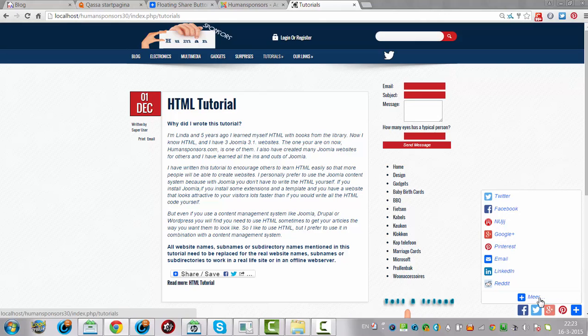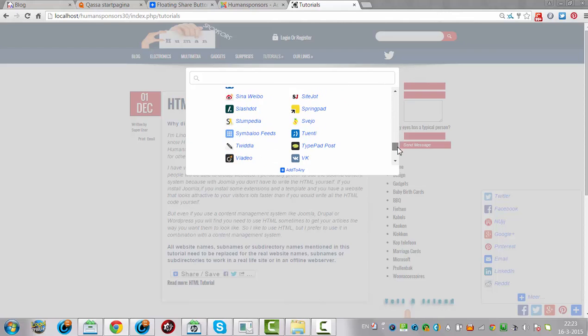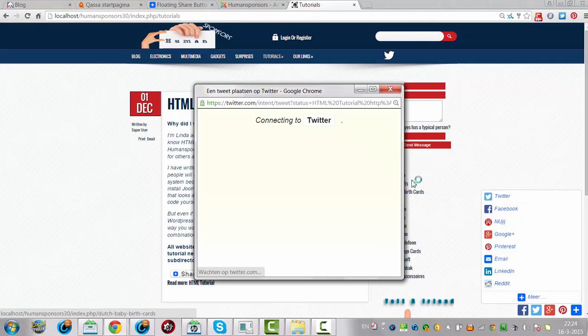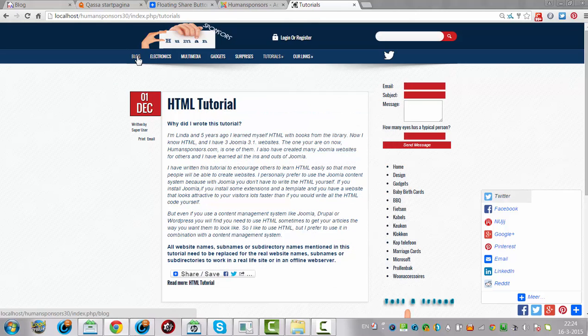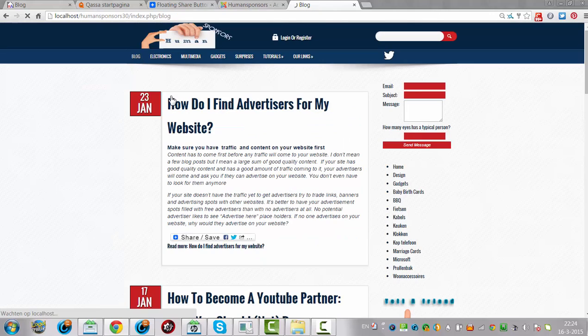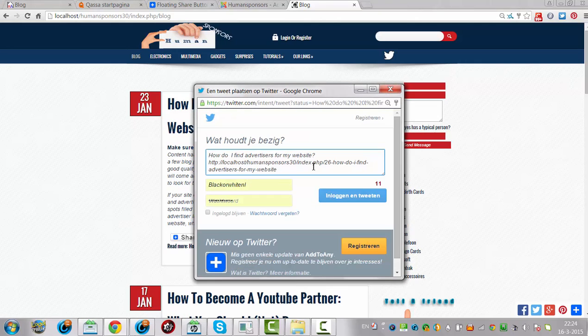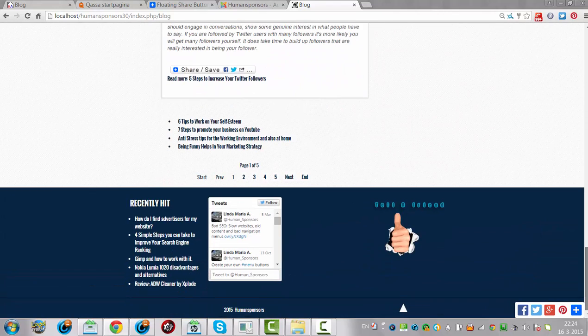It enables you to just create a share button to any kind of social media that's out there. So if I would click on Twitter, it would just post my tutorial on Twitter. If I would go to a blog website, I could share my actual article on Twitter. So this is a really nice plugin here.